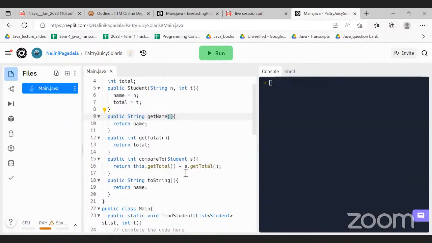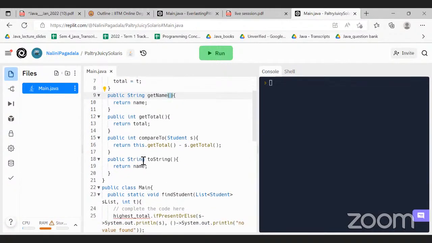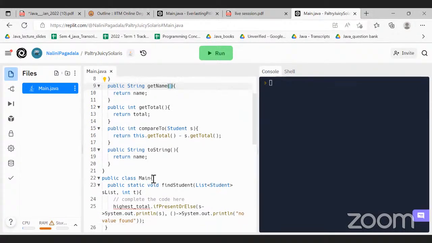Instead of this, you can say if this dot total greater than S dot total, return one. Else if this dot total less than S dot total, return minus one. Else means both totals are the same only, since we have checked the greater than and less than cases, the remaining is the equal to case only. At that time you can return zero. Or directly you can say return this dot get total minus S dot get total, that will work. And toString, I think you should see the output for this.